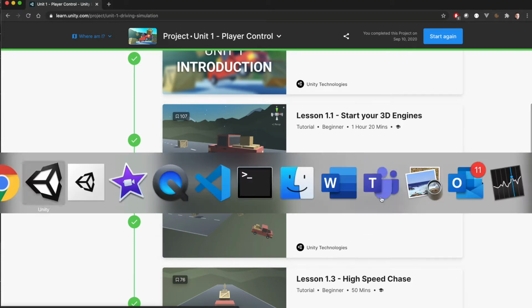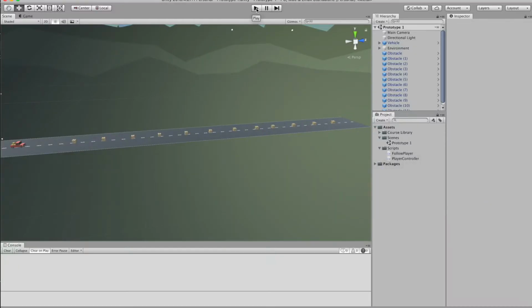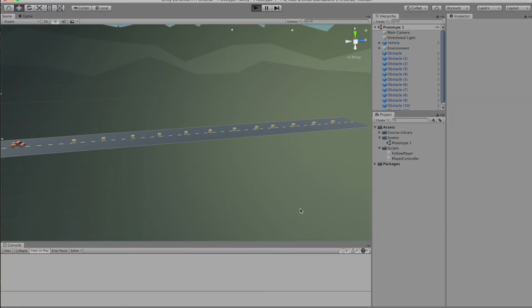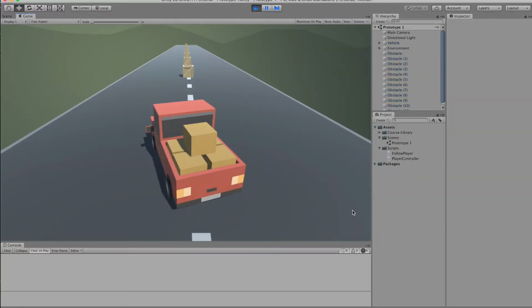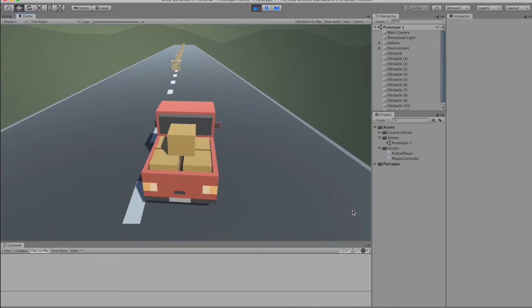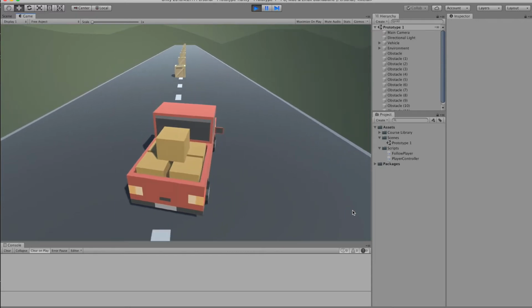And let me show you a small demo. So here's the Unit 1 in Unity, and when I move my arrows, it's going to move the player.